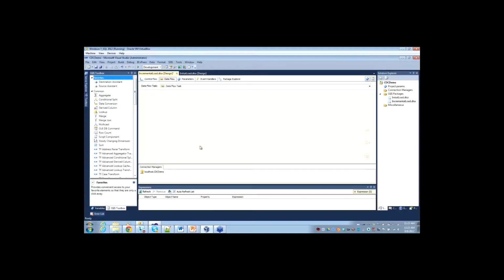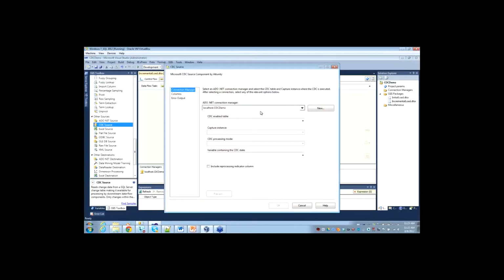So in the data flow task, here you can see some of the other new components for SSIS 2012. First, under the other sources, we have the CDC source. With the CDC source, this is going to bring in all of the new data and determine what it actually is.